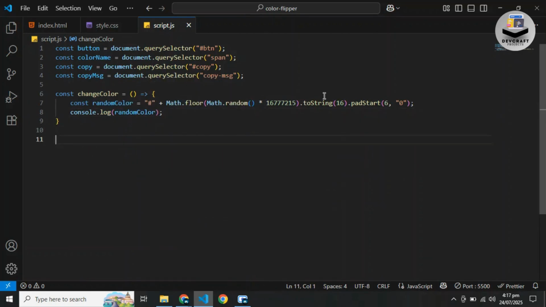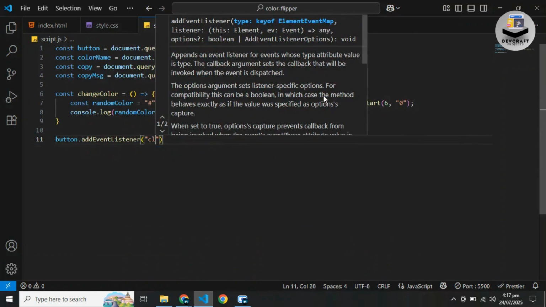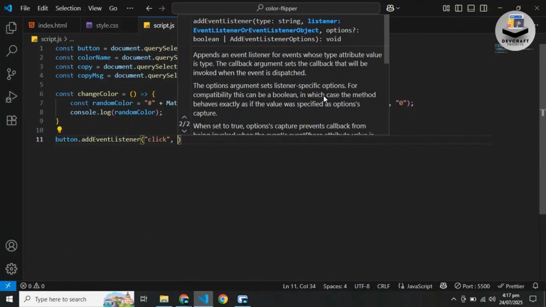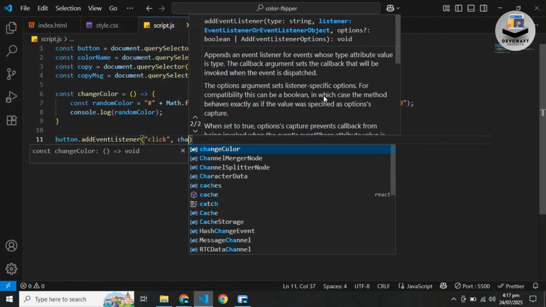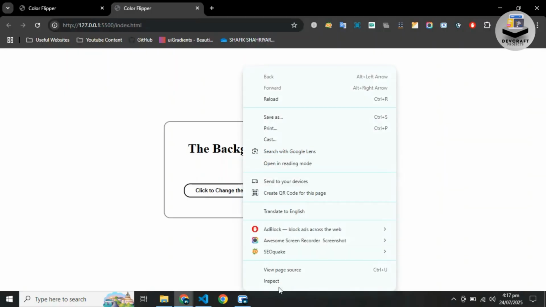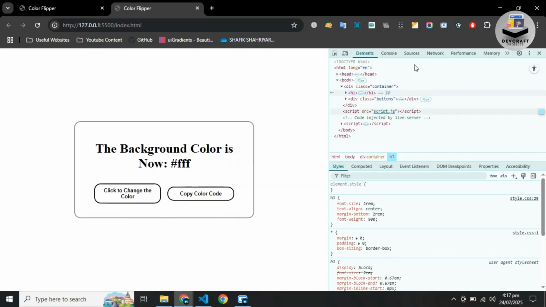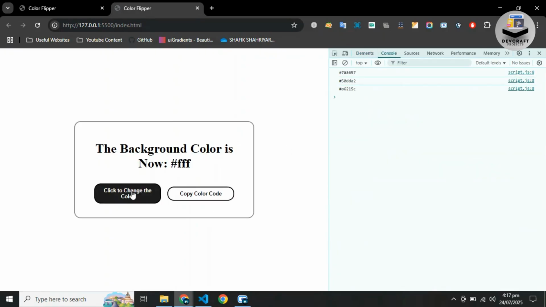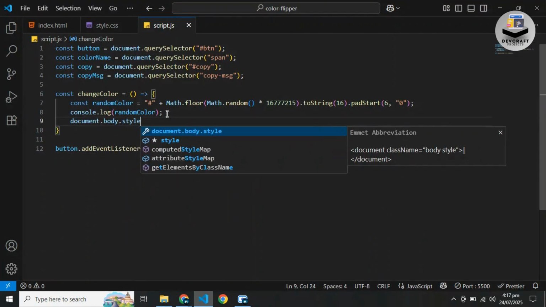At the end of the script, we link this function to the button click. So whenever the user clicks the Generate Color button, this function runs. Now open your Inspect tool in the browser and click the button. You'll see that a new color code is being printed in the console every time.